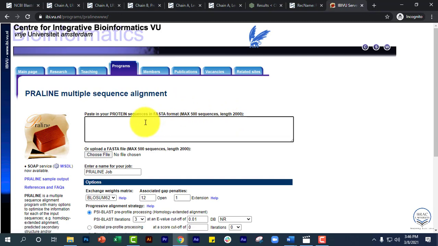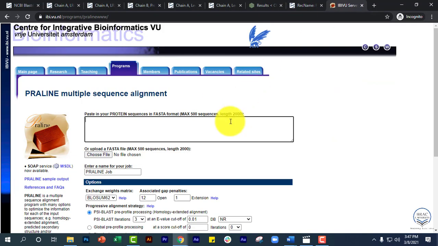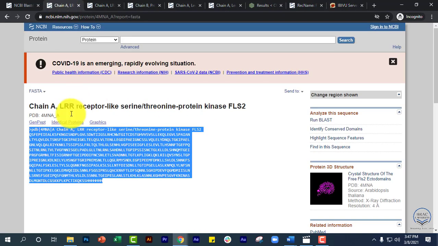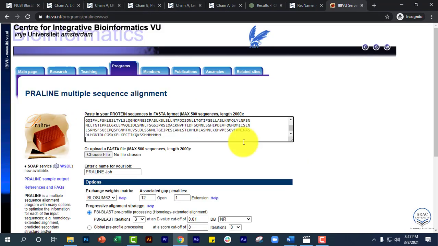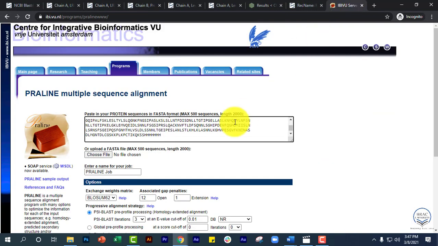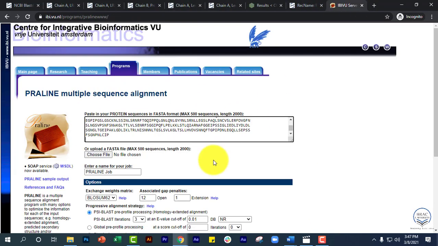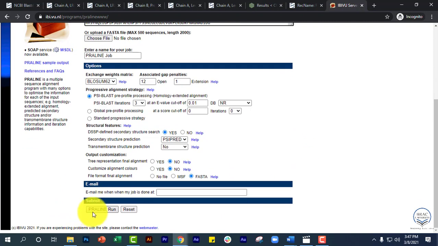Just the same way, you have to copy and paste your entire FASTA sequences here. So let's copy the sequence of EXA21 first in praline, and then let's paste some other sequences, like say the sequence for FLS2, and then the sequence for GSO1, then paste the sequence for PEPR1, press enter, and paste the sequence for TDR, this way. And then you just have to run praline.